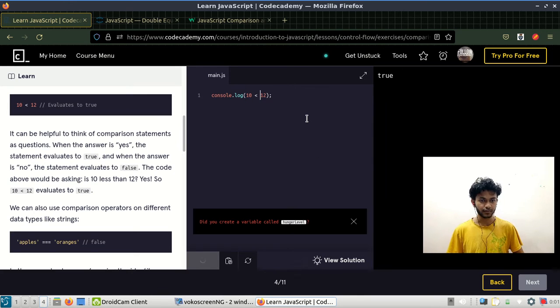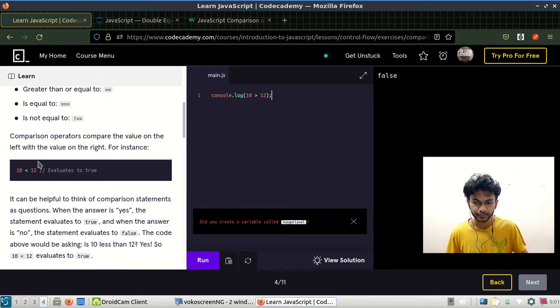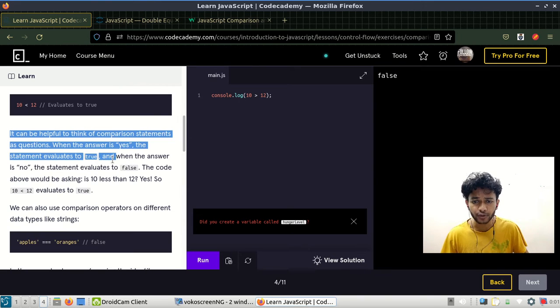But at the same time, if you just convert it and set it like this, is 10 greater than 12? Of course not. So the answer is no, and the output is false. Do you see what I mean by that? Okay, we did that one.